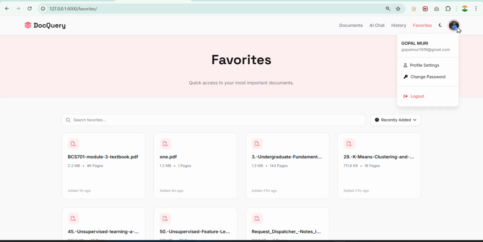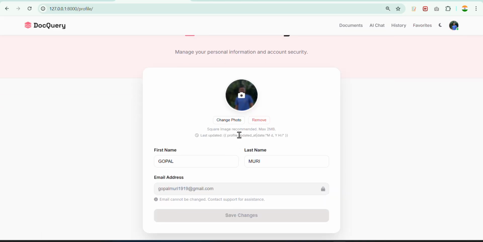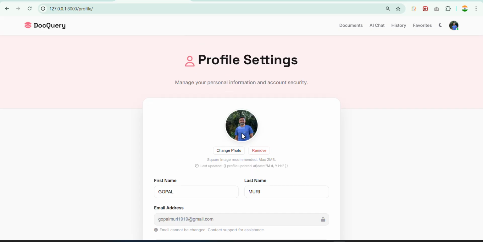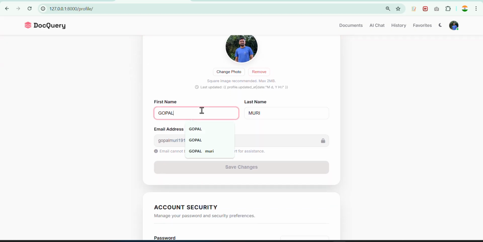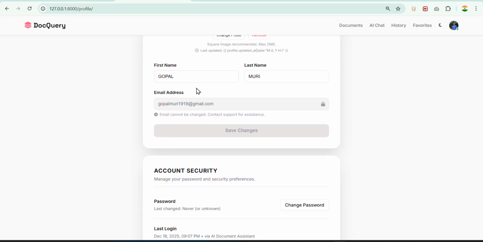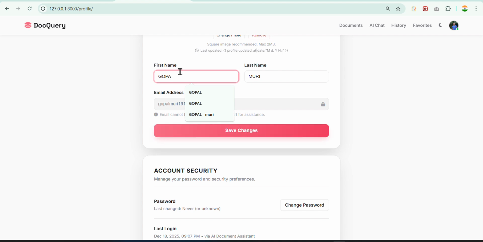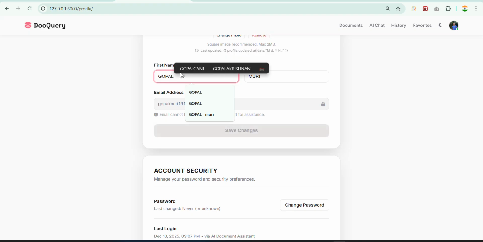Also, I maintain specific user profile settings related to each user. Just click profile settings. You can see here the user can change their profile photo, change the photo, remove it, and change first name, last name, anything like that. Why is it not disabled? Because it's the same already, I changed the same name. If you give a different name here, it will change automatically like this.